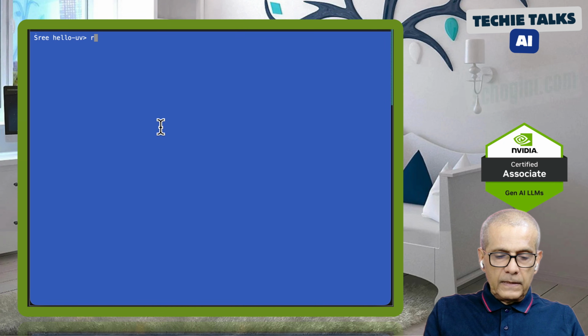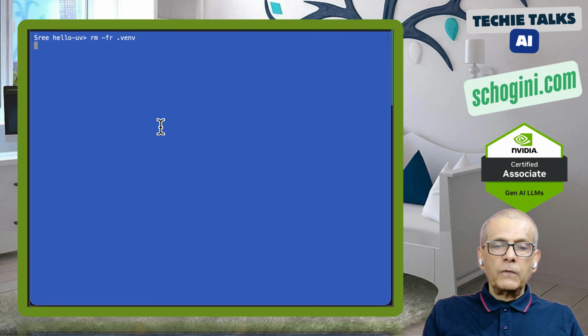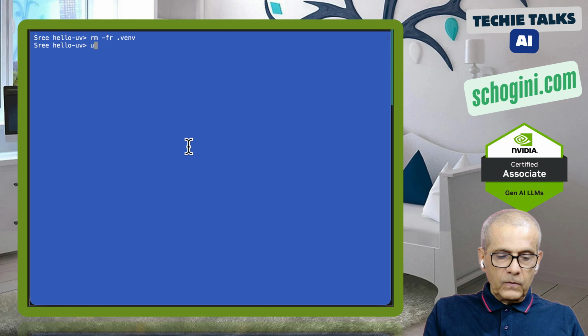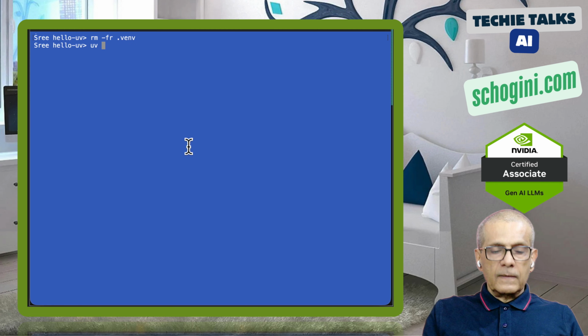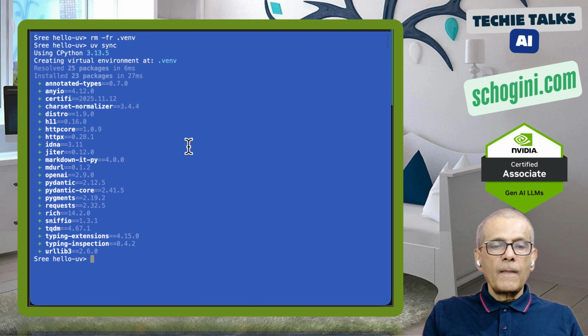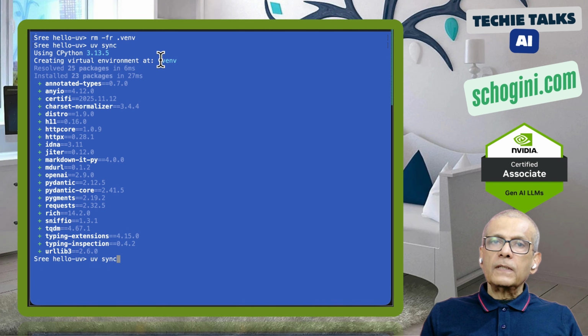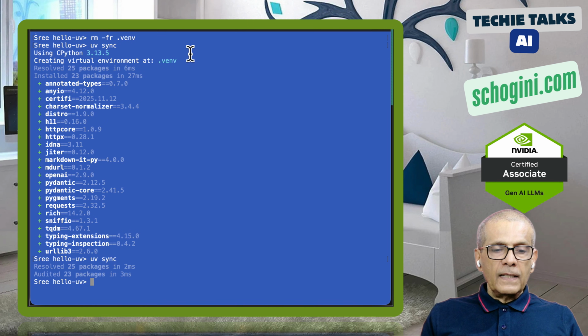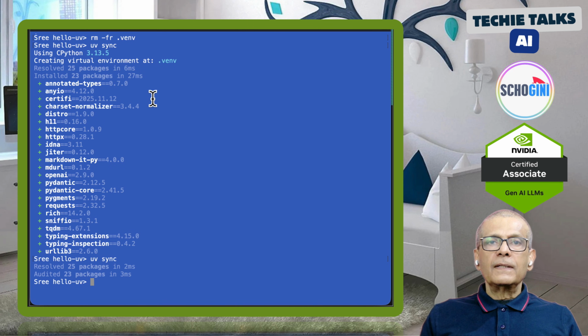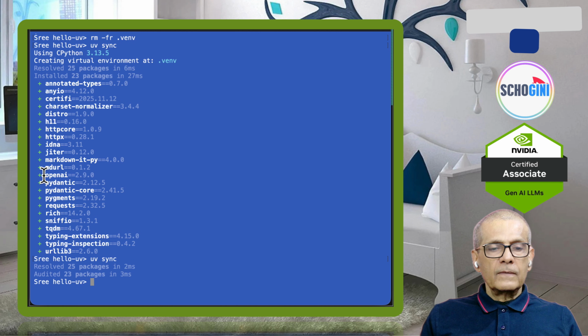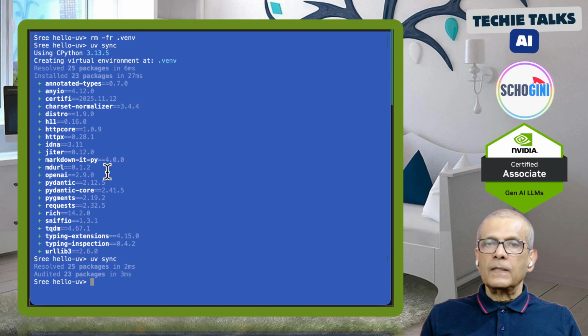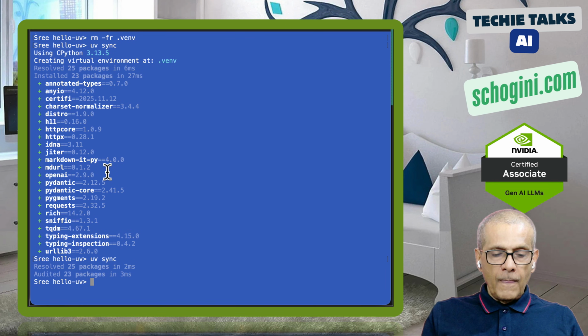So if you delete the .venv folder and type uv sync, see, it installed 33 packages. So it created the new .venv environment folder and it installed the missing packages. See, OpenAI also has come from pyproject.toml.